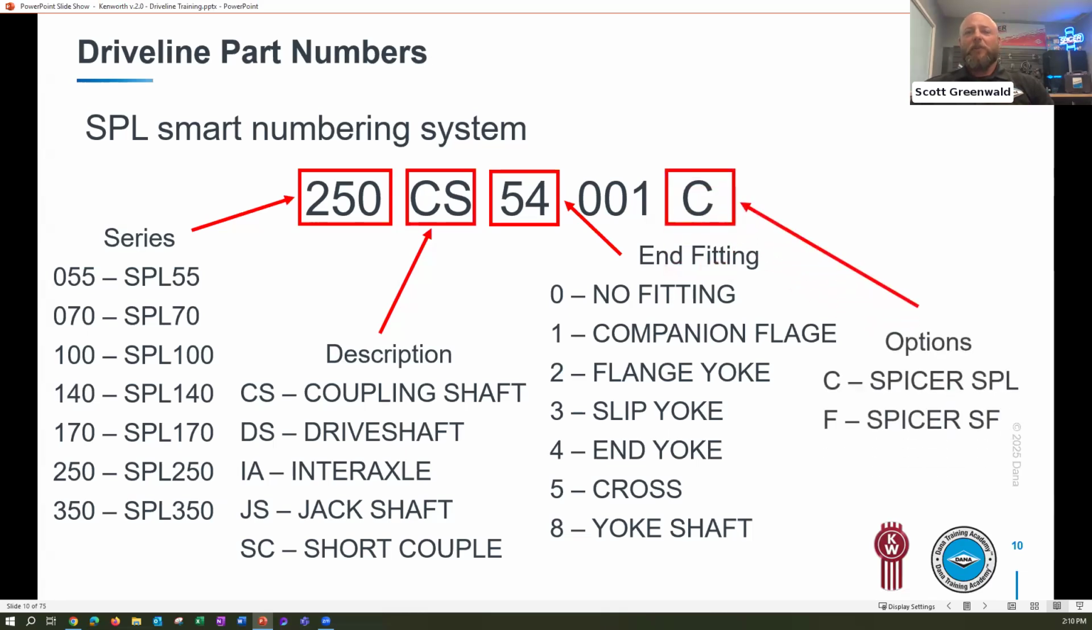The last part of this is what style of U-joint, which we'll cover a little bit later. We have our standard SPL, which has a grease zerk, and then we also have the Spicer SF, which is service free. So these will not have a grease zerk. So depending on the part number, this is one way that you can quickly identify, am I getting the right parts when I order it?